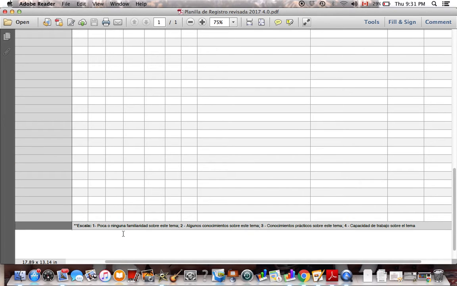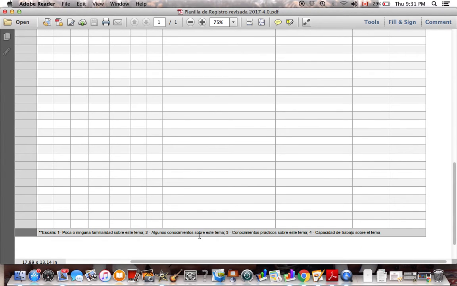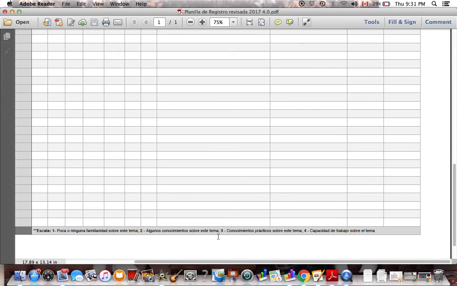1 means very little knowledge or familiarity with the topic. 2 is a little knowledge on the topic at hand. 3 is some practical knowledge on the topic, and 4 is basically a working knowledge on the topic.